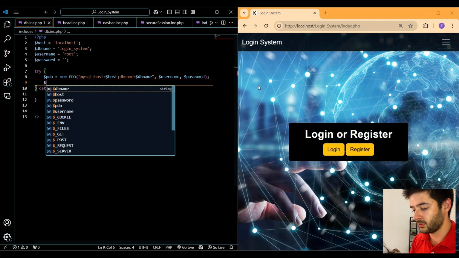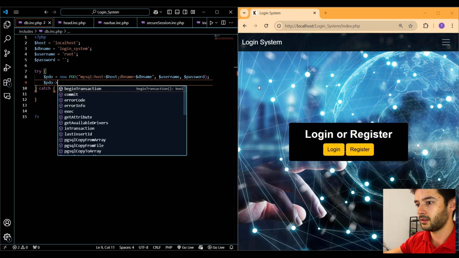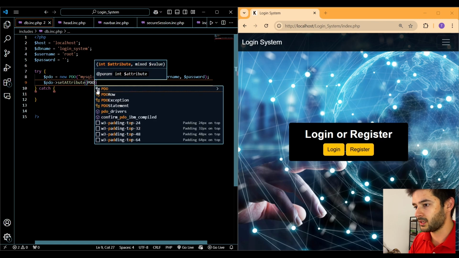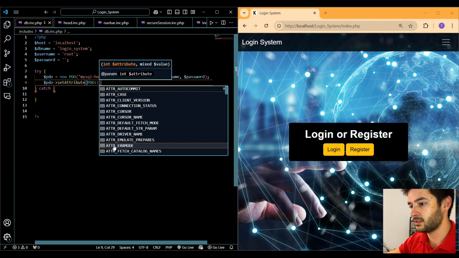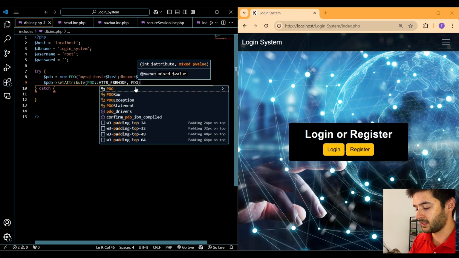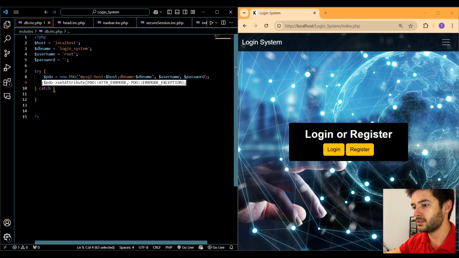Underneath this, we want to use our PDO variable, and we want to go ahead and set the attribute. So we'll go ahead and specify PDO followed by ATTR_ERRMODE here. We want to do this again, but this time we want to specify ERRMODE_EXCEPTION, and all this is doing is setting up our error handling.